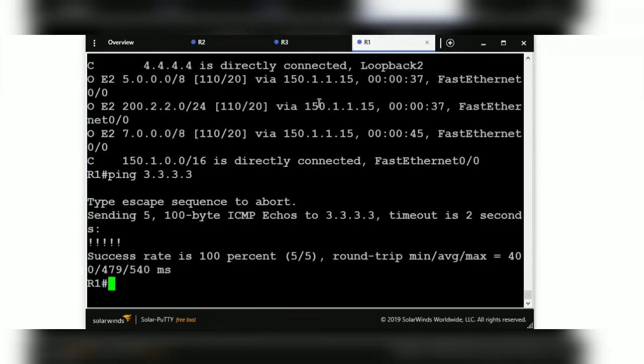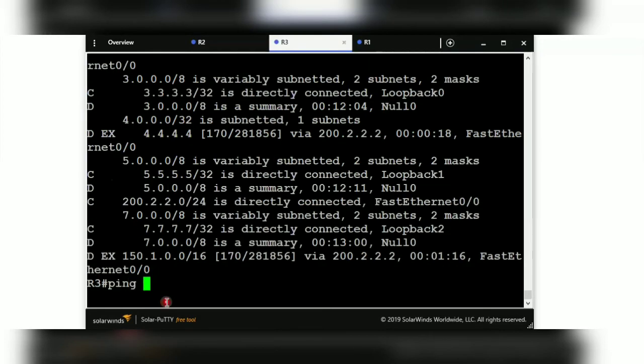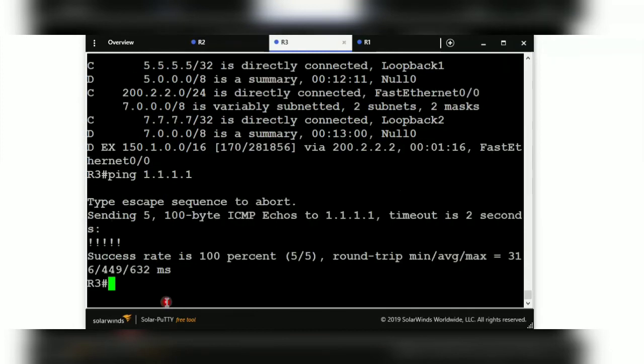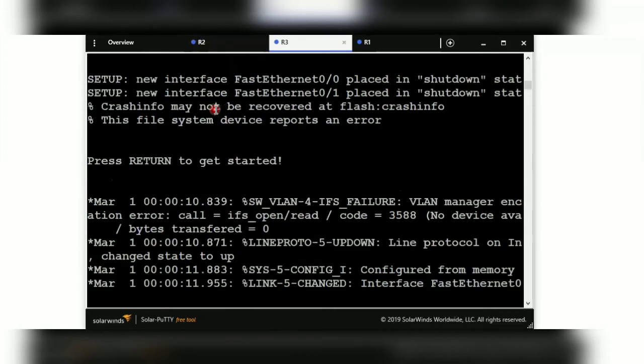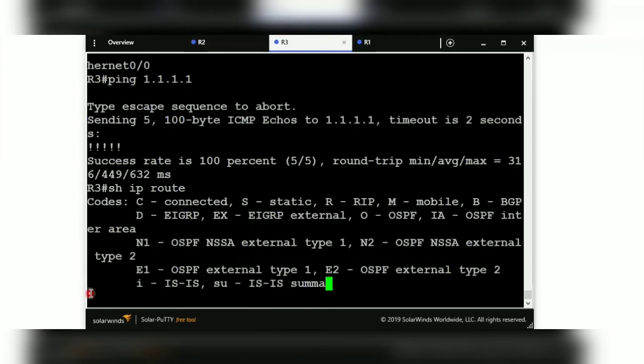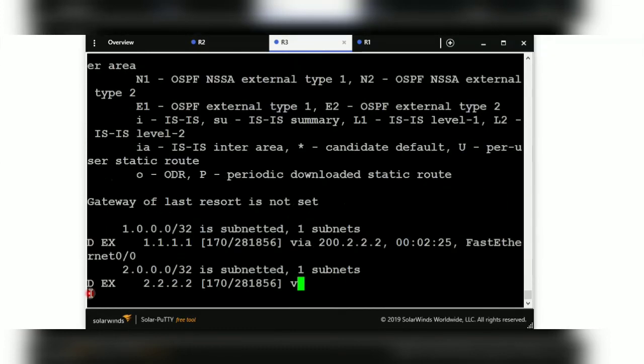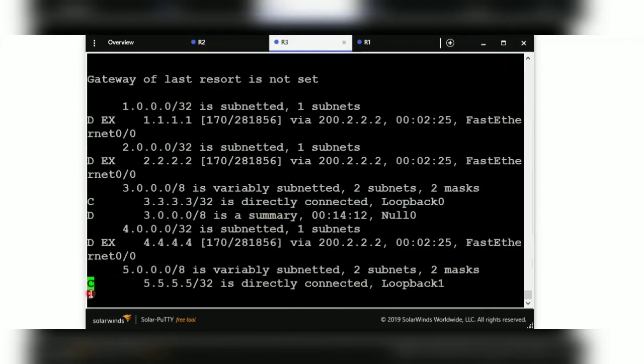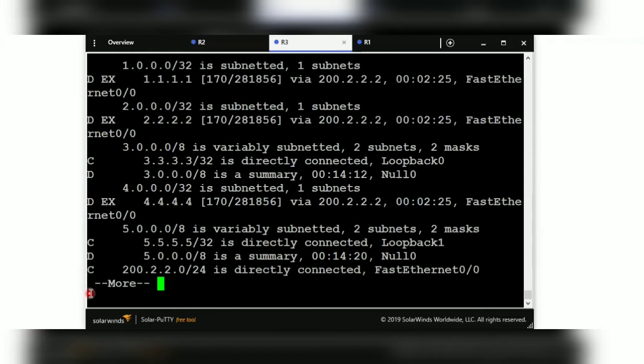Okay, let's go to router 3 and try to ping 1.1.1.1. Okay, I can ping 1.1.1.1. So now we have connectivity, and we have the routing table and routing information here. Let me show you the routing table again. Here I can see the external routes. I think it's on router 3. These are the EIGRP updates. Okay, let's go to router 1.